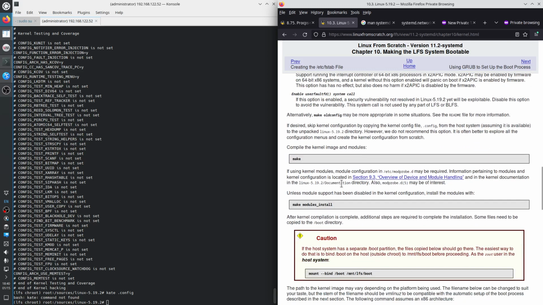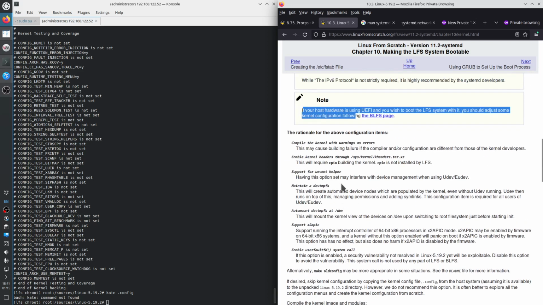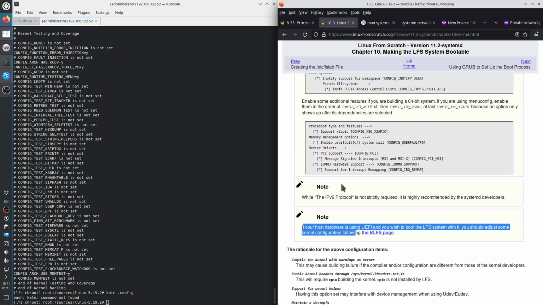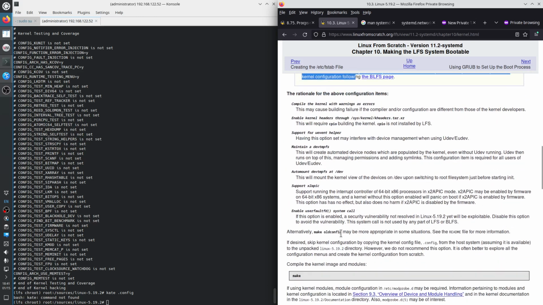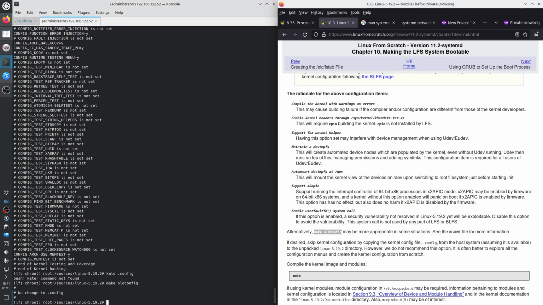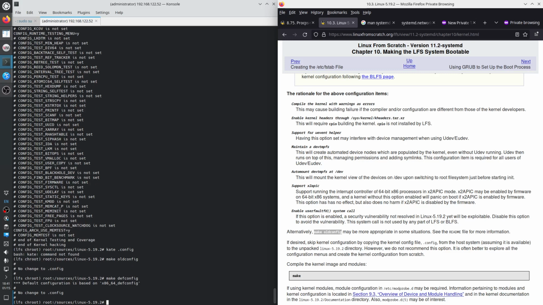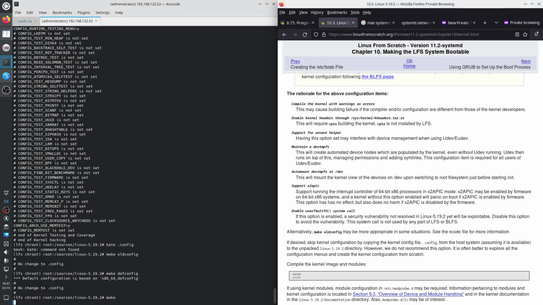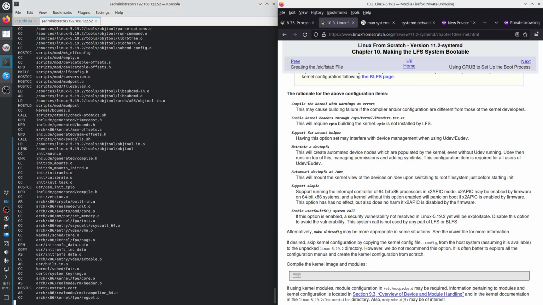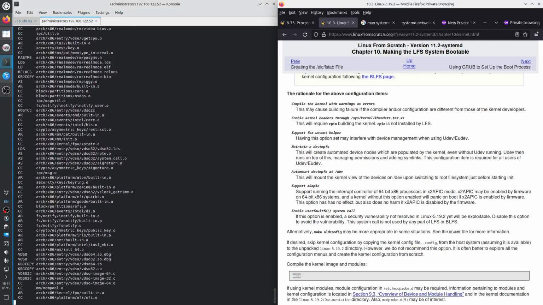What does make oldconfig do? It doesn't open in the ncurses way the configuration that we just created. No change to .config. Okay, I do not know what I'm doing. I've never built the Linux kernel before.